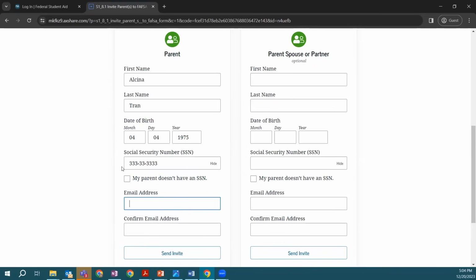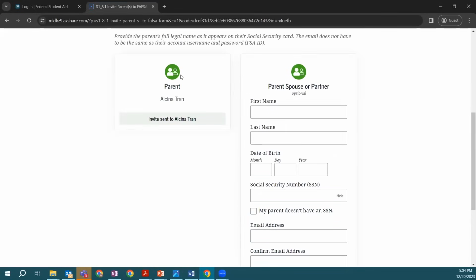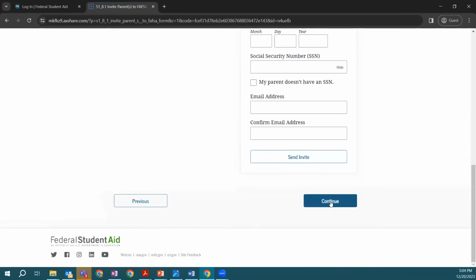If your parents encounter login issues due to an error, they'll be unable to access your FAFSA until you, as the student, log into your FAFSA and edit their invitation to match your parents' FSA ID information.